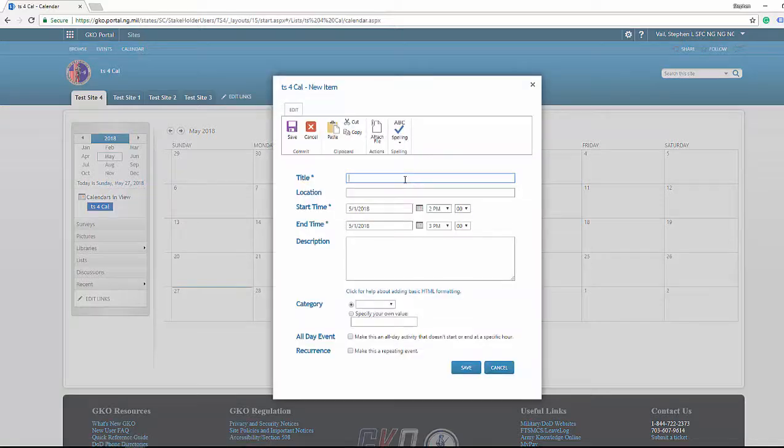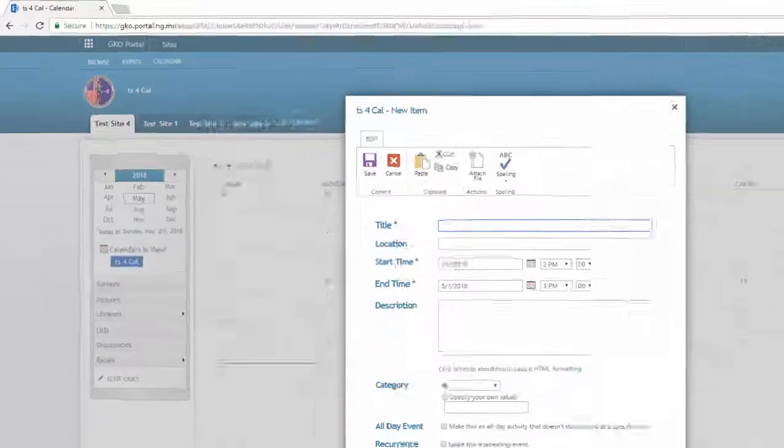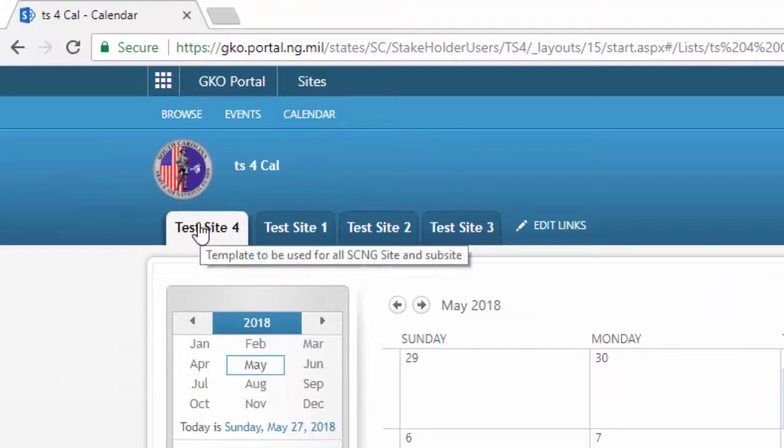Add events, whatever you need to do. So now we'll go back out to here.